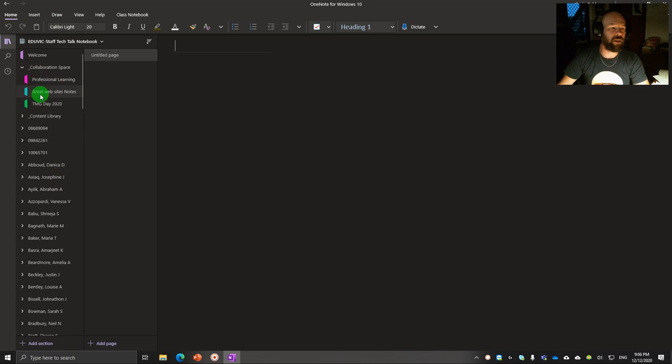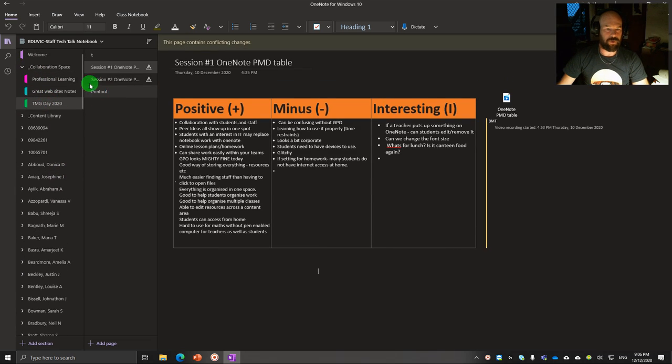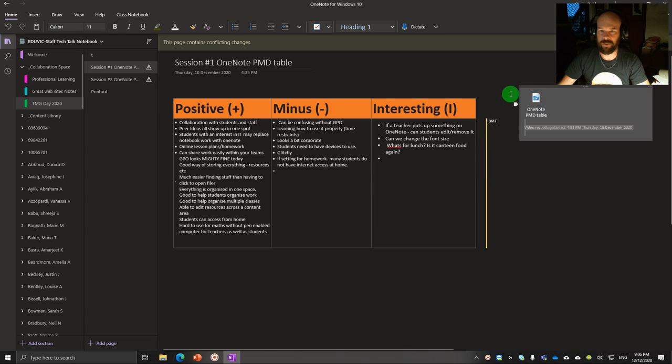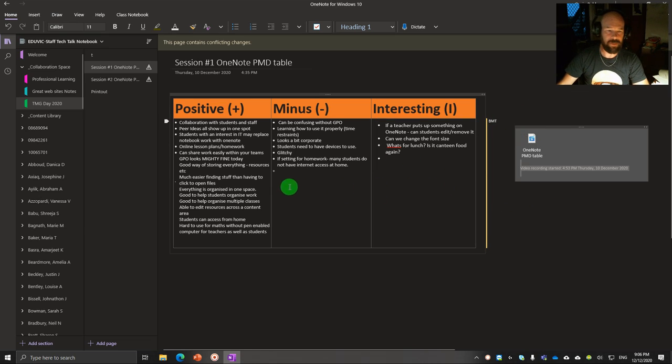Anyway, back to what we're talking about. So this is the collaborative space. You can see here, these are the ideas that staff came up with. I'm not sure who that is. It should tell me, but anyway, it's not going to. Doesn't matter. So this was done collaboratively.